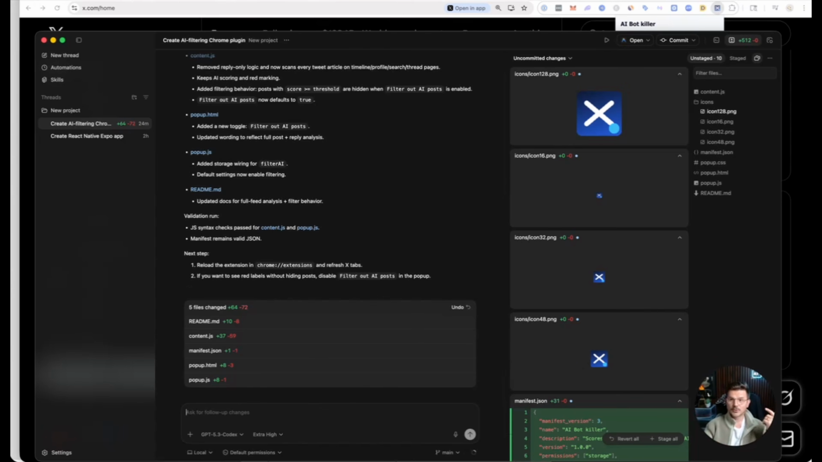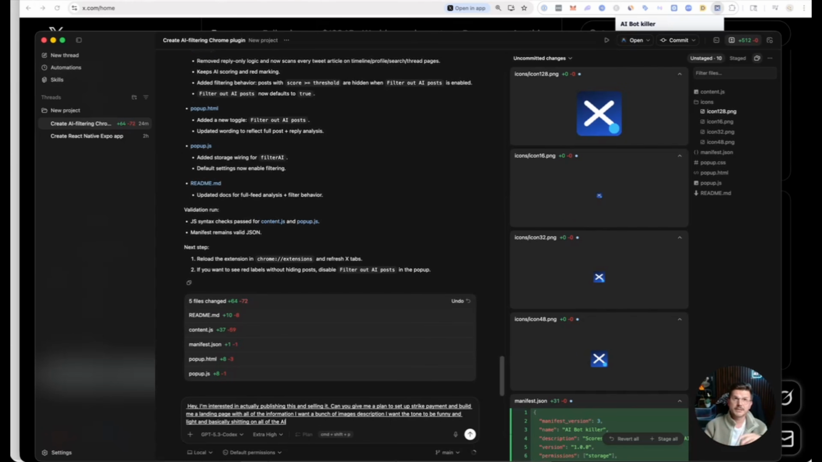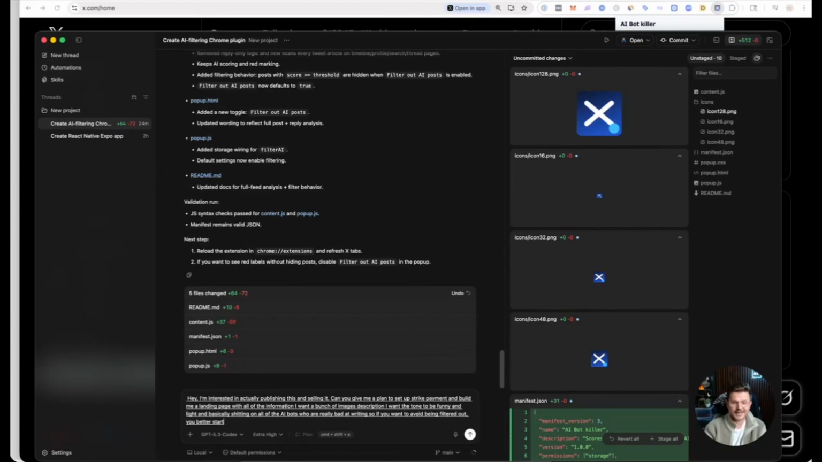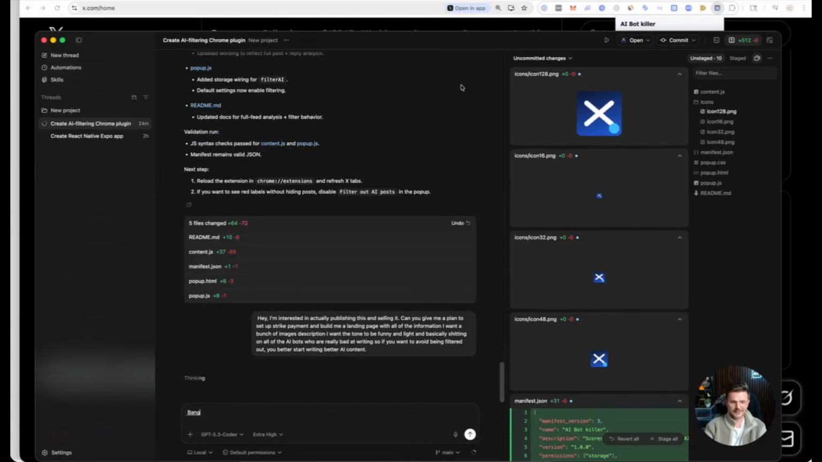And also, more importantly, hope you guys saw how I created a Google Chrome extension, because you could do this now for yourself. And then the next thing would be, for example, hey, I'm interested in actually publishing this and selling it. Can you give me a plan to set up Stripe payment and build me a landing page with all of the information? I want a bunch of images, description. I want the tone to be funny and light and basically shitting on all of the AI bots who are really bad at writing. So if you want to avoid being filtered out, you better start writing better AI content. Bang. All right, here we go.